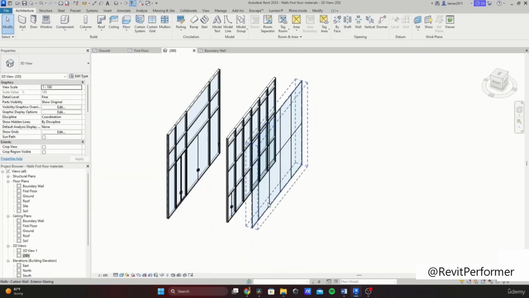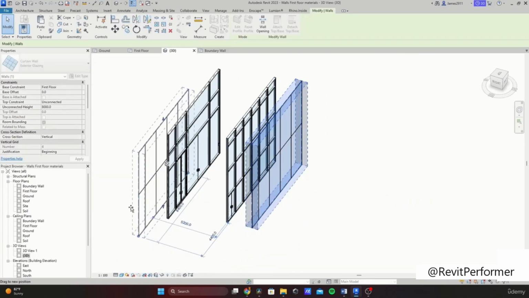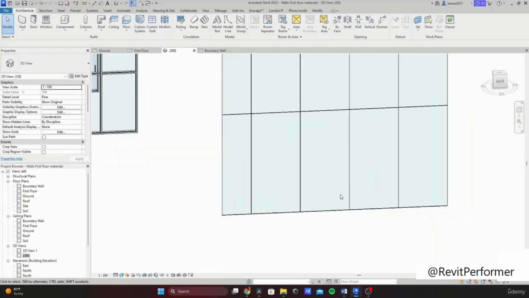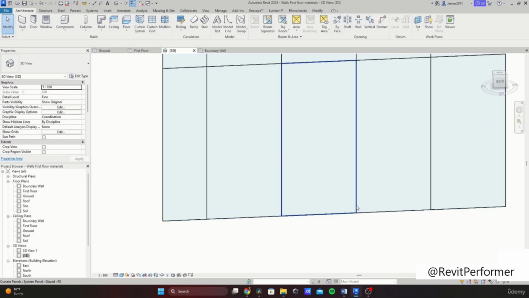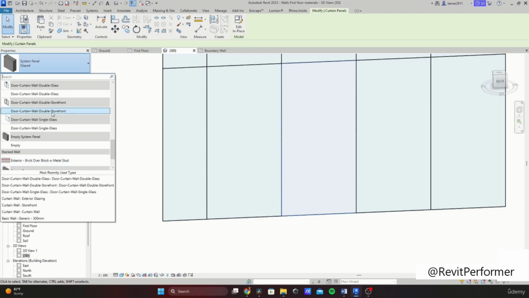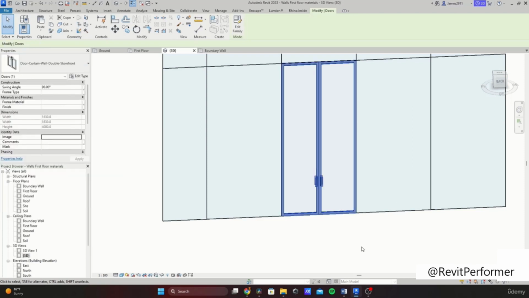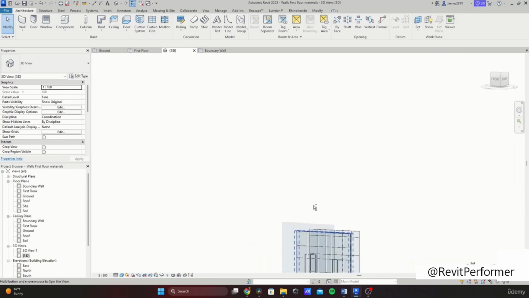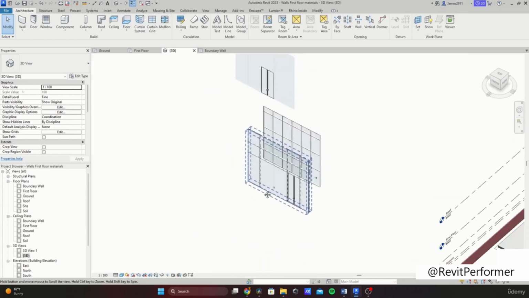Now, same goes for our exterior glazing. Let me show you. Now I'll just hover over the glazing wall that I want to change. I'll click Tab a few times. Now I have my glazing selected. Click on it, and just select the door there. And that's it. That's how you place doors in our curtain walls.